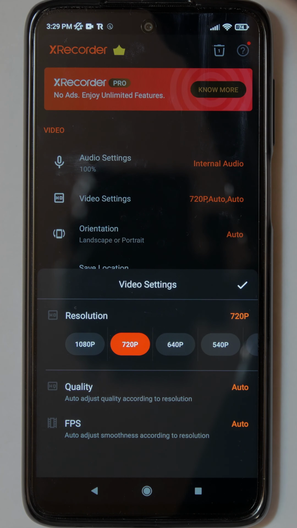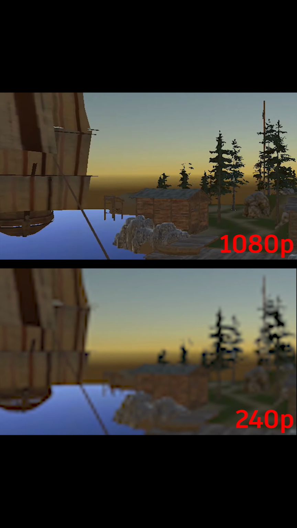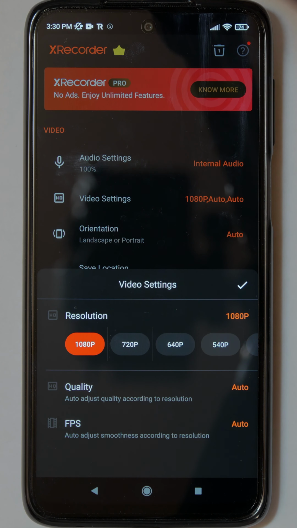Video settings allows you to set the resolution, that is, the level of detail in the video. I recommend setting it to 1080p. If in 1080p mode the device slows down while recording the screen, then you need to reduce the resolution to 720p. Keep in mind that the higher the resolution, the larger the screen recording file will be.